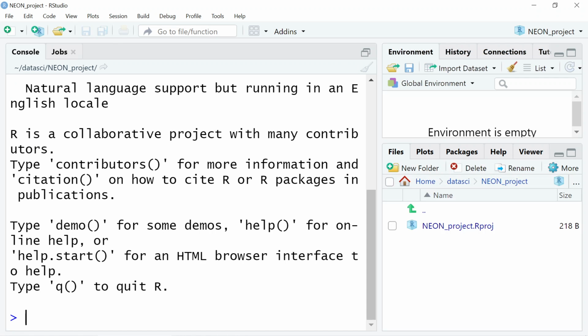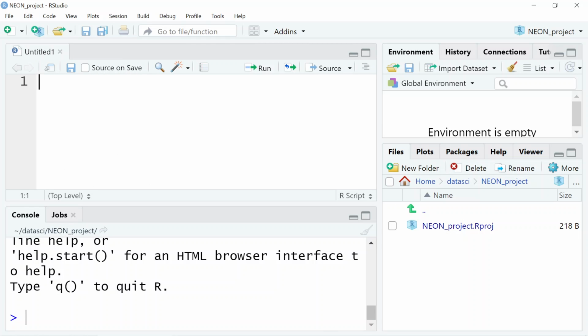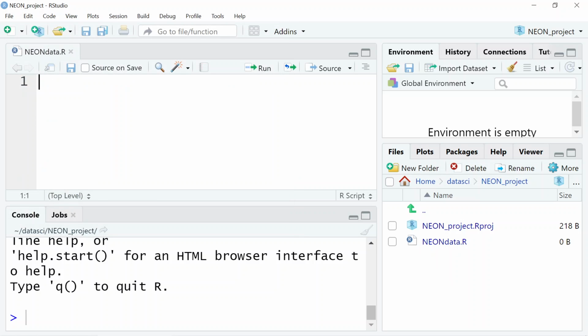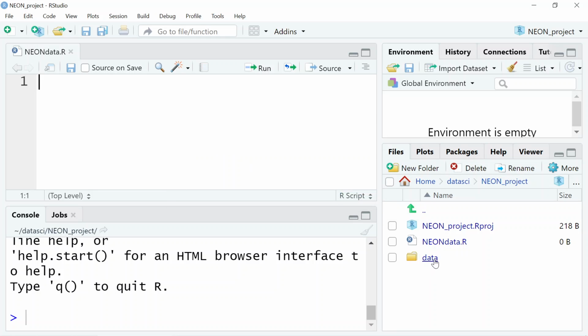It takes a minute. And now I can see that I'm in this Neon Project folder. Here's that .rproj file. And now I want a script. And I'm going to call this something like Neon Data. And I also want a new folder called Data. And this is the folder where you'll download and save your Neon data.